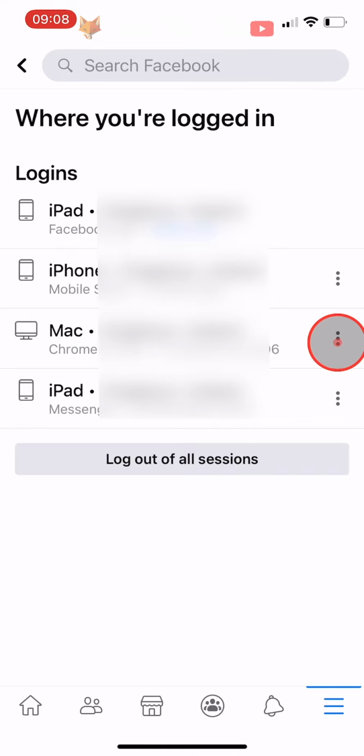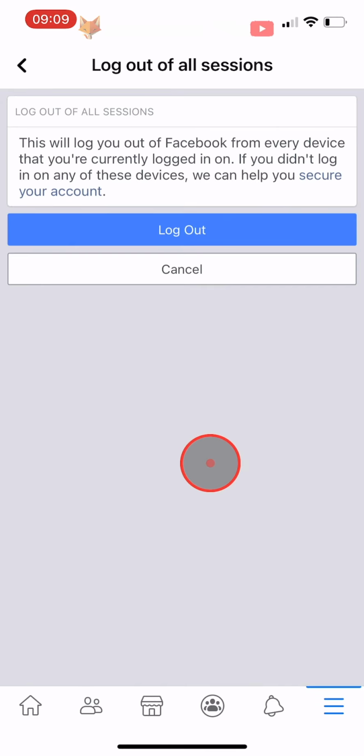Here is a list of all the places that you are logged in to Facebook. Tap on Log Out of all sessions. Then tap Log Out. This will log you out of Facebook on every device apart from the one you are currently using.